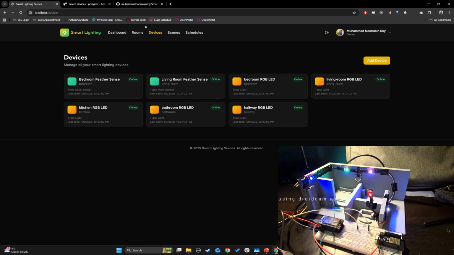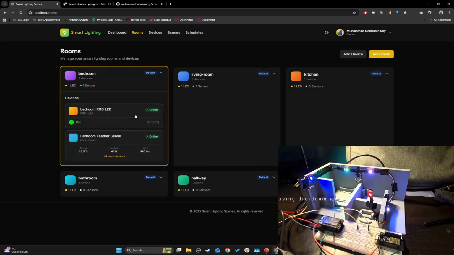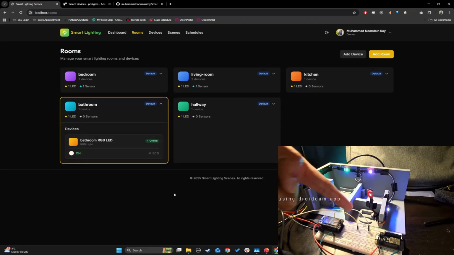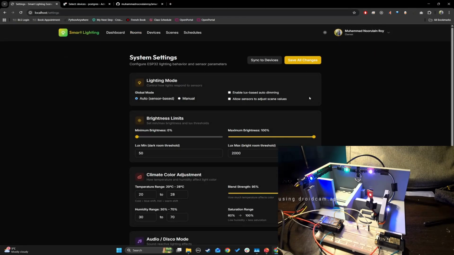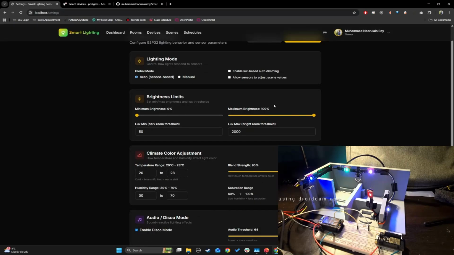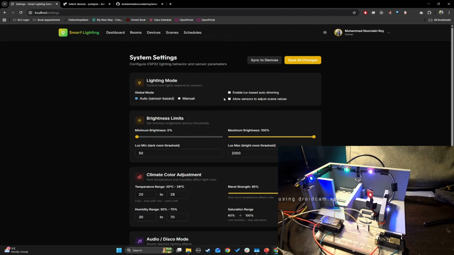So these are LEDs, and if we move to rooms, we have 5 rooms. Each room has a sensor or LED. The bedroom has a sensor and an LED as well. Kitchen, hallway, and bathroom only have 1 LED, and as you can see, no sensors. And here in the settings, these settings are only visible to an admin, not a resident or guest. In the settings, we can enable and disable everything.